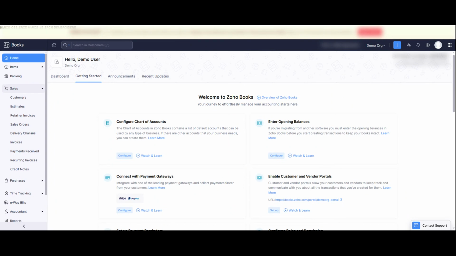And that's how you create a customer estimate in Zoho Books. As you can see, the process is very straightforward. Just go to Sales, open the Estimate section, click New, select your customer, and fill in the estimate information.